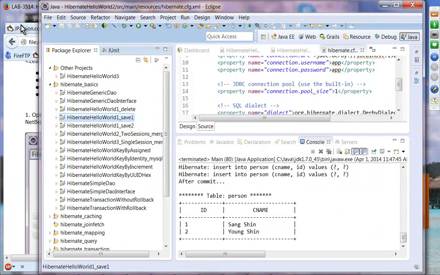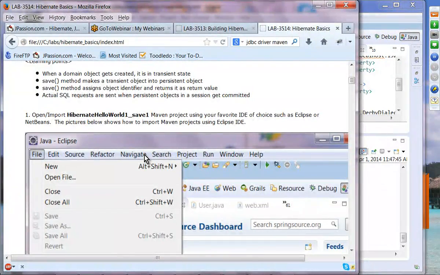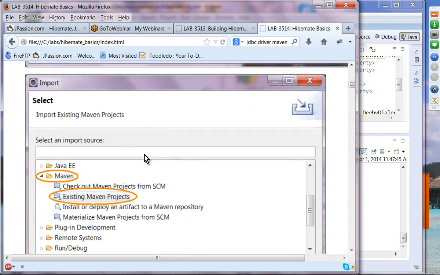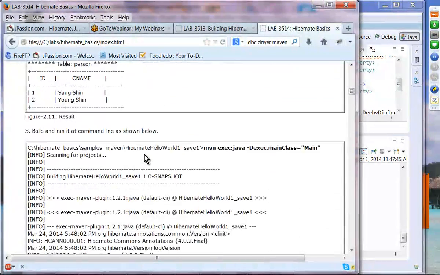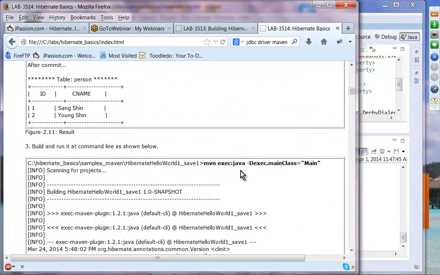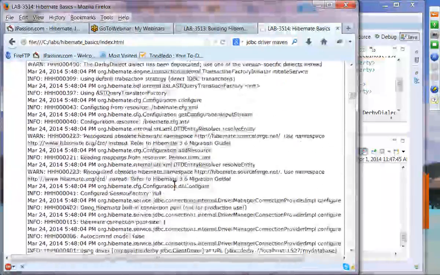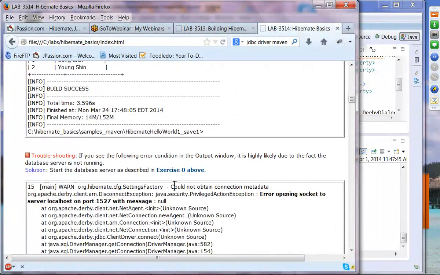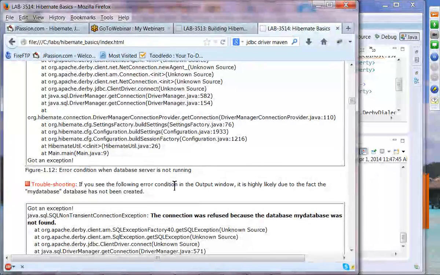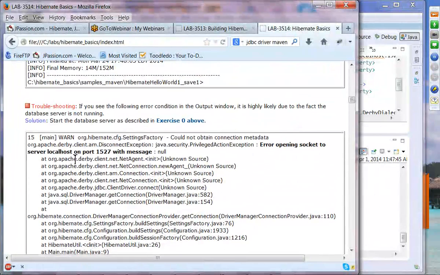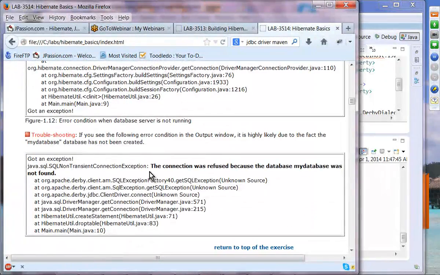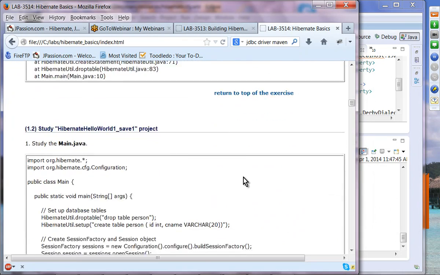So pretty much the same code. You can run it at the command line if you want to. And now let's take a look at the code. Whenever you see this connection error to port number 1527, that means the Java DB server is not running. If you get the message that my database was not found, that means you have not created my database. All right, so let's study the code.